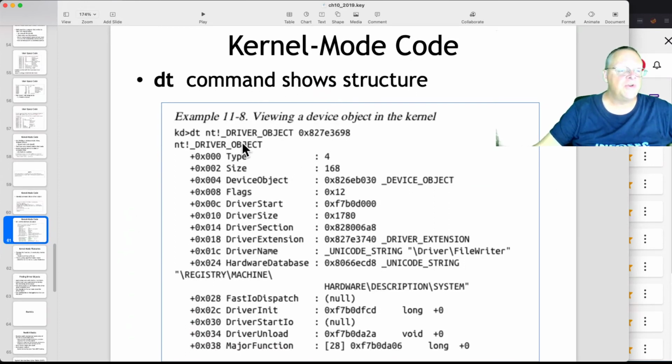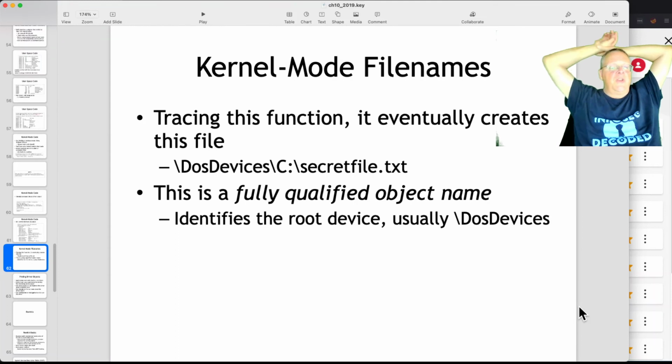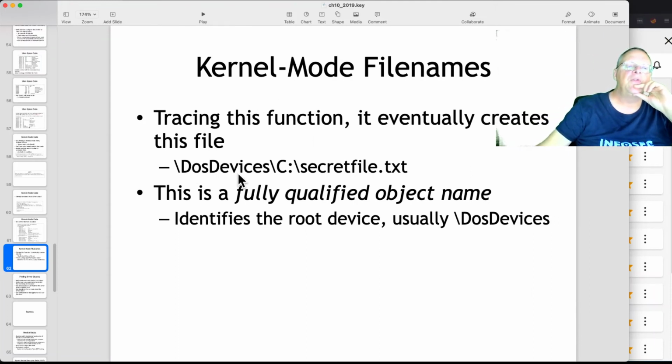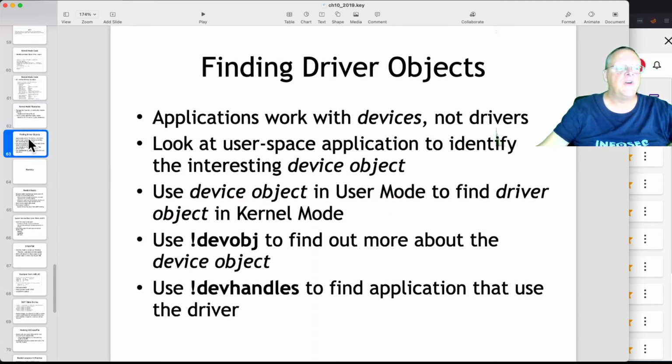So dt will show the structure for a driver object, and you can see what's loaded here. Here's the filewriter driver displayed this way. You can see there's the Unicode string, and other things should be here, like the start address, and so on, and the size. All right, so it eventually creates this file. This is how you refer to an object, not by a drive letter, but by a fully qualified object name starting with the root device of DOS devices, then drive C, then secret file. So this is a typical kind of thing malware would do, put a file in a sort of unfriendly place.